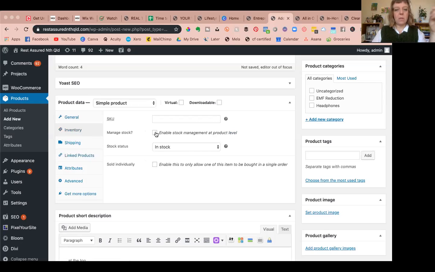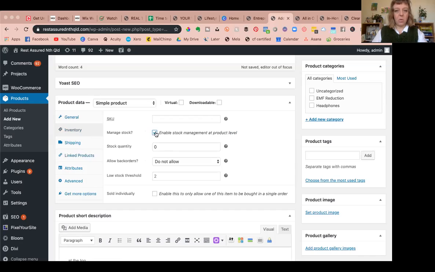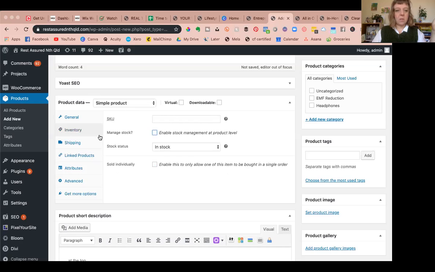Inventory is pretty cool. If you have a limited number of something, you can enable stock management. You choose how many you've got, and then allow back orders. You can either allow them, not allow them. You can allow them, but just let the person know that this is on back order, so there might be a bit of a delay. You can have a low stock threshold, so that when it gets down to 2, you get a notification. You can request that a person can only buy 1 per order.